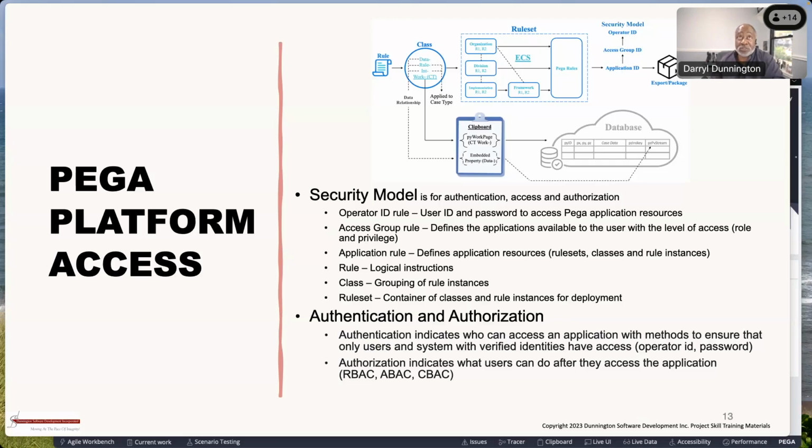If I'm a user, I'm going to come through that operator ID, that access group, my application rule. Again, it takes me to the rule set that has the layers. The layers will have classes. Those classes will have data-classes, rule-classes, int-classes, and work-classes. And those are running on the clipboard when you're executing a case type.